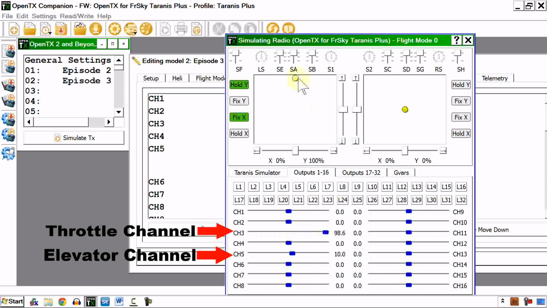I'm going to move the throttle stick all the way to the up position, and G is in the up position. I see the mix works because when I move the throttle stick, I can see the value moving in channel 3, which is a throttle channel, but it's also moving at a much reduced rate in channel 5, which is the elevator channel. If I set the throttle to full, I see the value of channel 3 is at 100, and the value of channel 5 is about 10% of that value. So my mix with G in the up position is working.